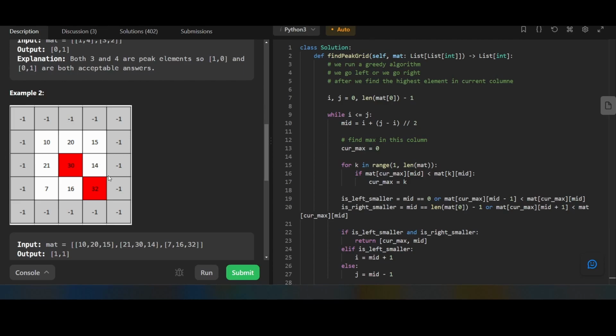Instead, here's what we need to do. We're still doing a find peak, like the original algorithm, checking if left is smaller or right is smaller. We're still doing binary search from left to right, except each time, after we find the middle element, say if it's 10, 20, 15, the middle element is 20, we're going to find the maximum number on this column. Here, the maximum number is 30. Since it's 30, we're going to check if left is smaller and if right is smaller. If both are smaller, then we found a peak and we return the result.